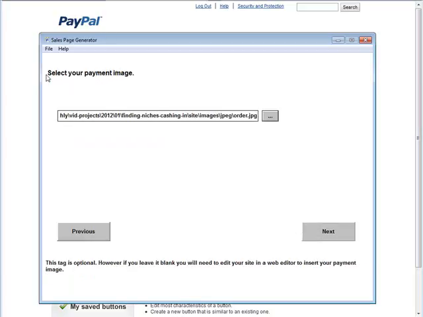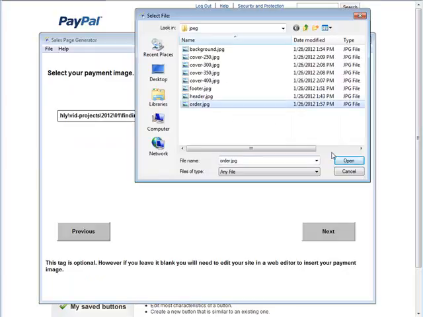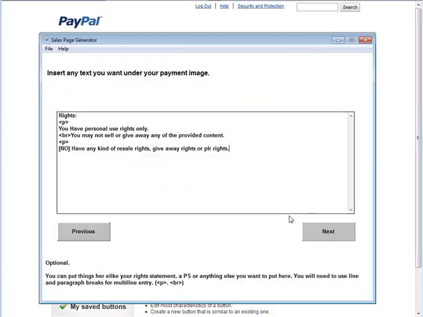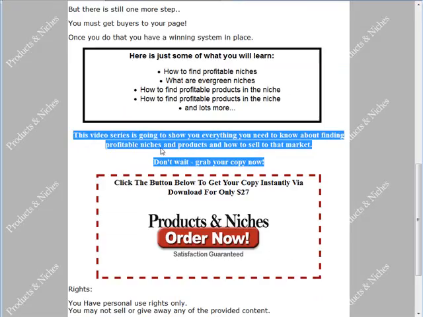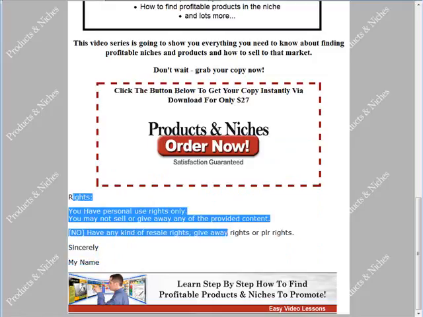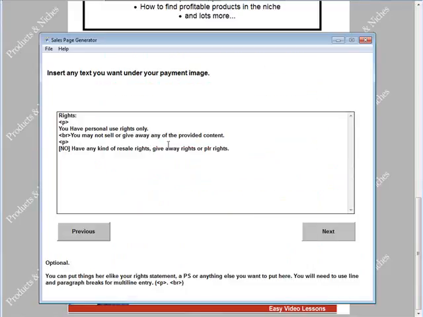Okay, and then next, and then select your payment image. And we're going to click the order image here. So you can use any image that you want. Click next. Insert any text you want under your payment image. Okay, so that's this text down here. Now this part, sincerely, and the name you put in is automatic. We're just talking about this text right here. Okay, so there it is.